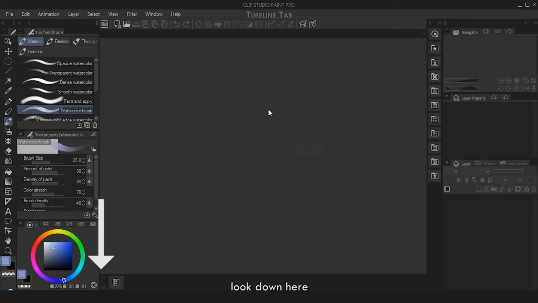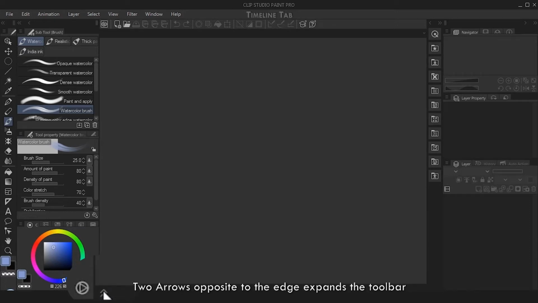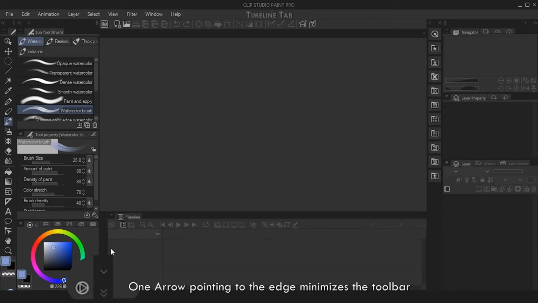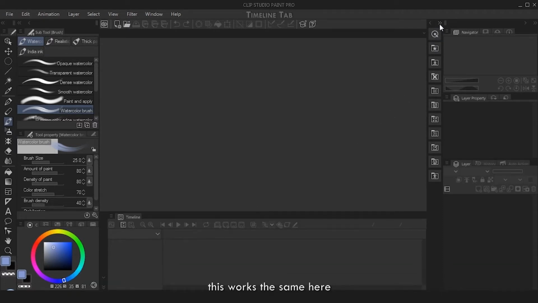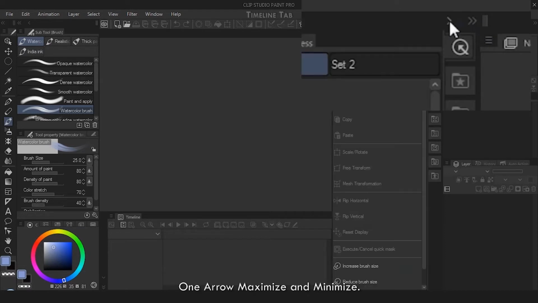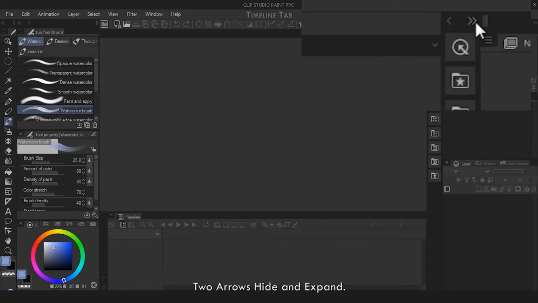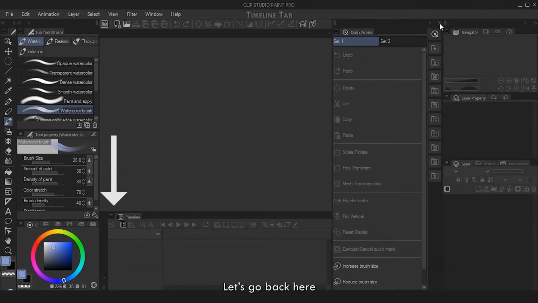Next, look down here. Two arrows to the edge hides the toolbar. Two arrows opposite to the edge expands the toolbar. One arrow pointing to the edge minimizes the toolbar. One arrow pointing to the opposite of the edge maximizes the toolbar. Okay, this works the same here. One arrow maximizes and minimizes. Two arrows hide and expand. Okay, let's go back here.